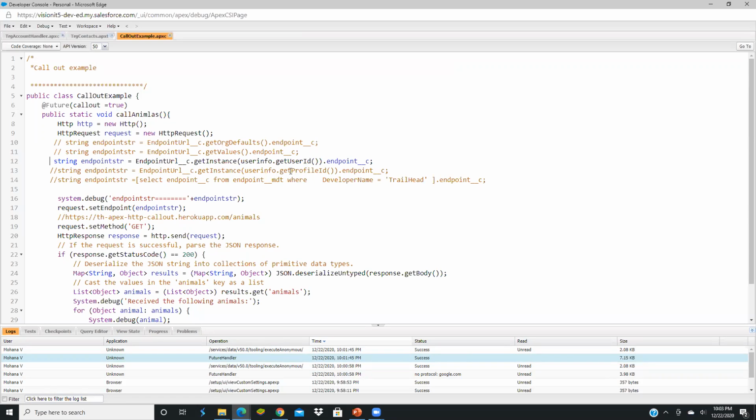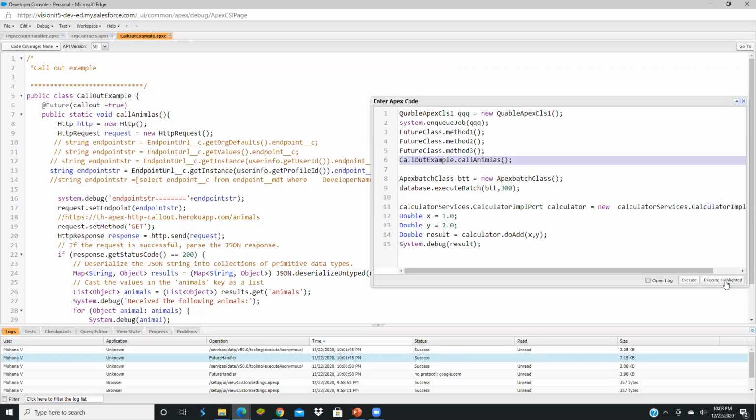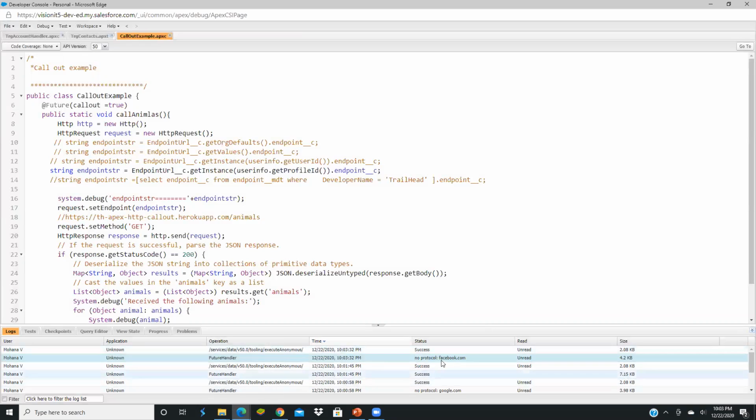This is also a similar way. This should also work, the profile ID thing. Let's comment it out, and then Control S, Control E, execute highlight. You see this Facebook. We retrieved Facebook.com, but of course for our callout example, this is not going to be suitable, right? That's where no protocol is available. So that is the error.